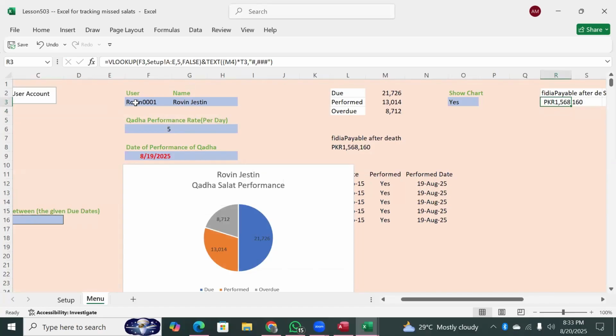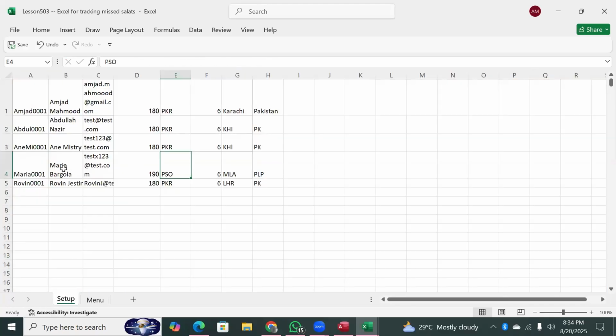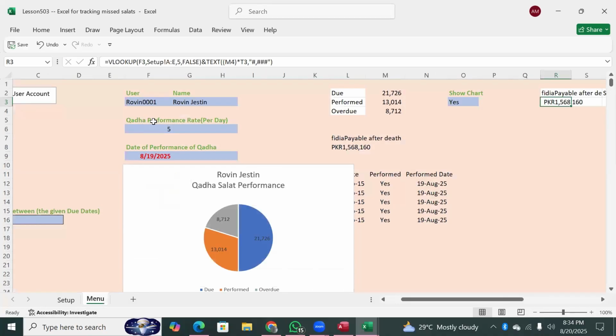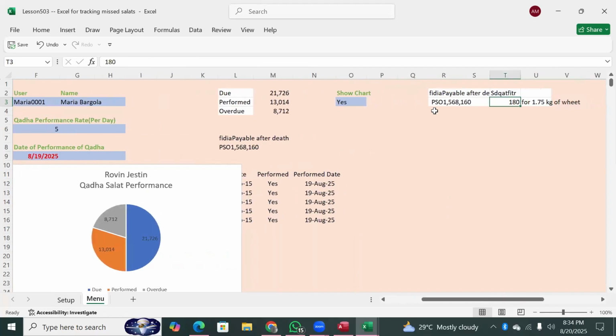So this is F3, that's right. And Rowan has, okay. Since you want to see PSO in here, right, so your user should be Maria. So you will say that is PSO, that much. Okay. Also, the rate is to be changed, right? Where is the rate? The rate is here. So this rate is going to be changed.